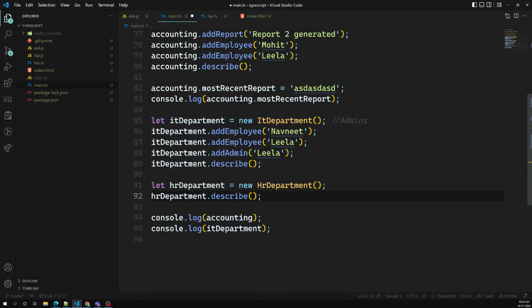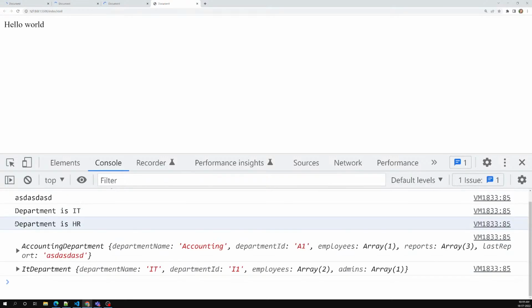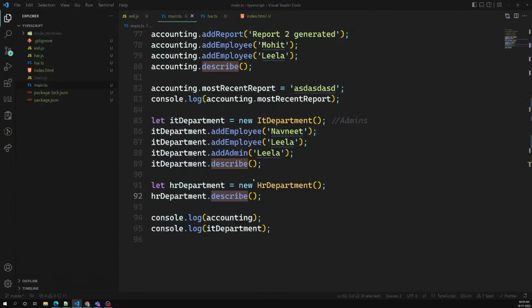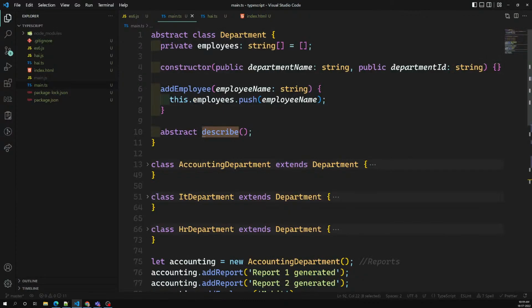Whatever methods are there or not, I don't care, but I know that this describe method will compulsorily be present. Why? Because it is an abstract class and it has to implement it. The department is HR. I am able to get the output. So this is all about the abstract classes and abstract methods. Whichever has an abstract method, it should be in an abstract class.